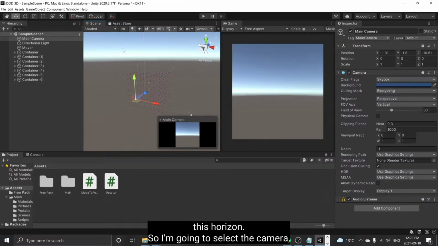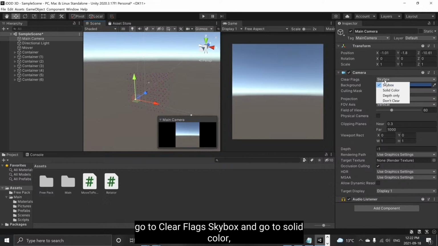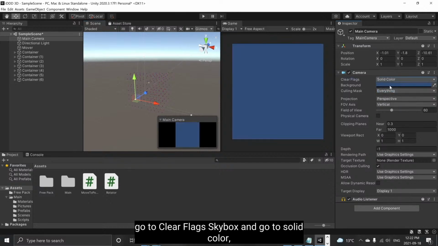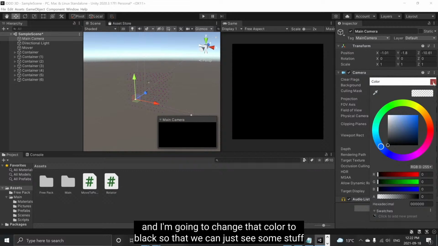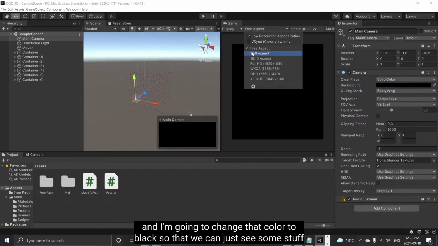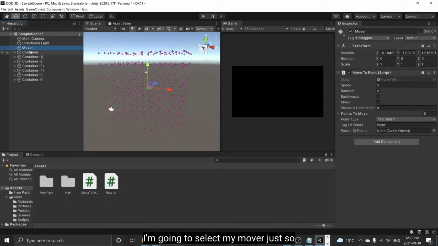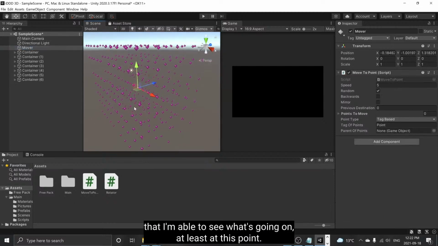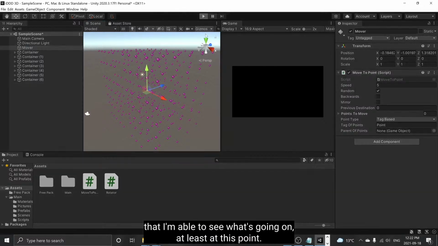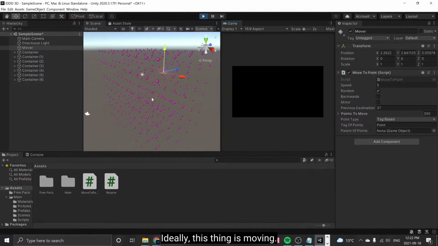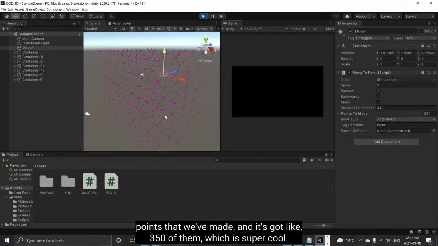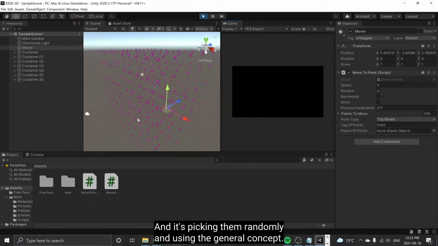So I'm going to select the camera, go to clear flags, skybox, and go to solid color. I'm going to change that color to black so that we can make out what we're seeing here. I'm going to select my mover just so that I'm able to see what's going on. Ideally, this thing is moving. So yeah, my mover is moving between all of these points that we've made, and it's got like 350 of them, which is super cool. And it's picking them randomly.